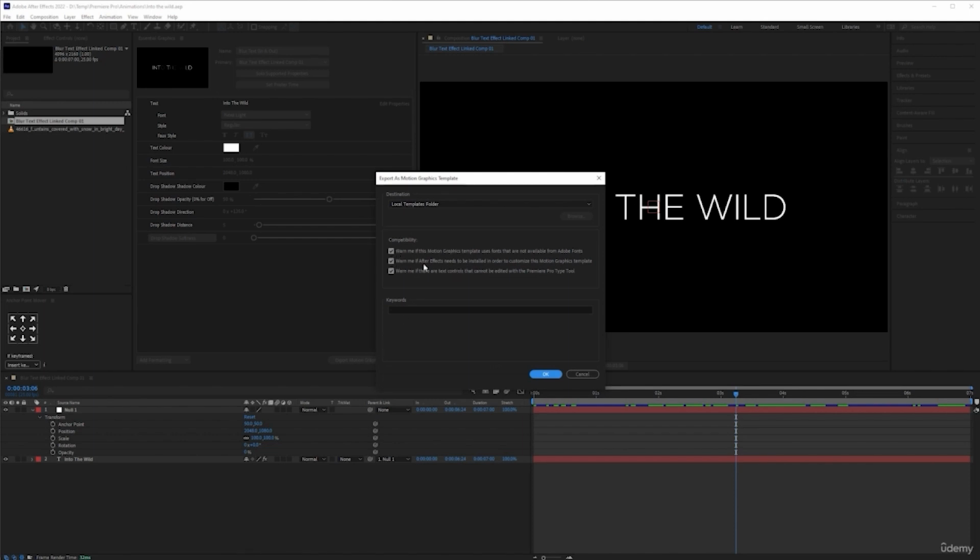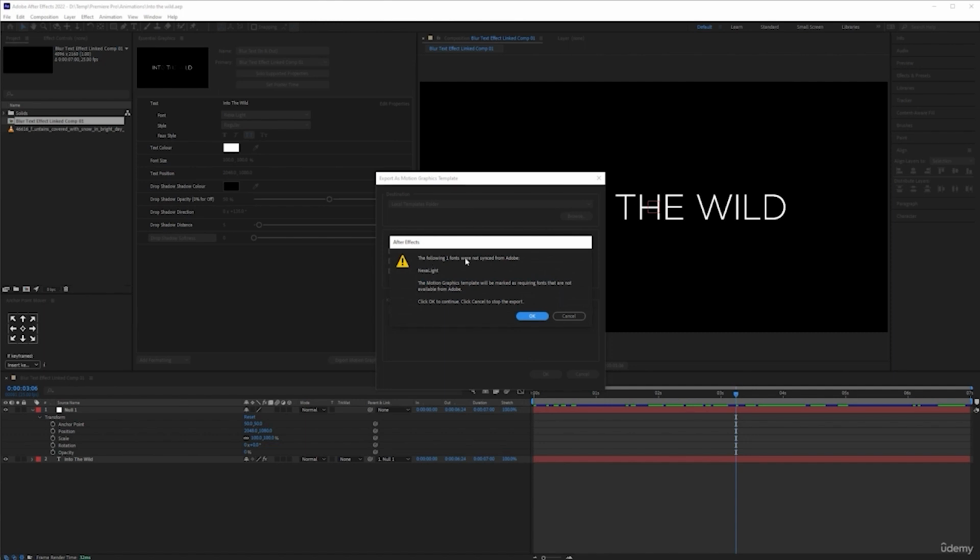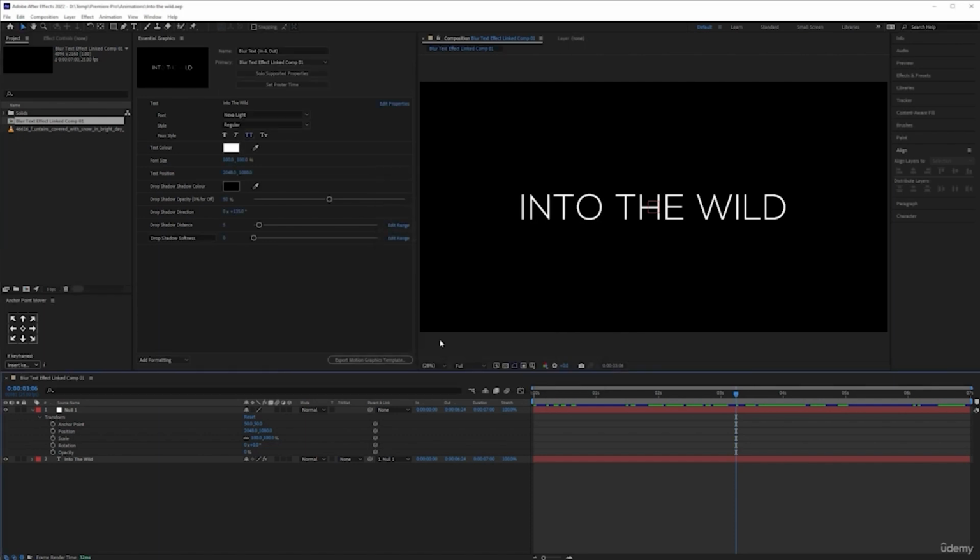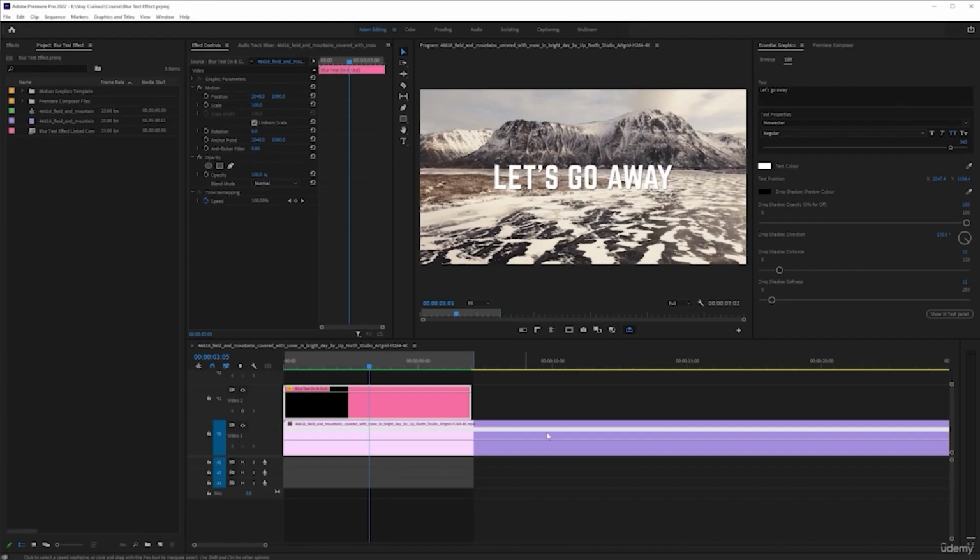So we're going to get all the compatibility warnings. When we press OK, it's going to say the file already exists. Do you want to replace it? Because it already is picked up. There's a file called blur text in and out. Well, yes, we do want to replace it. And again, it's telling us that Nexolite is not an Adobe font. That's absolutely fine. Press OK. Nothing happens. However, in the background, everything happens.